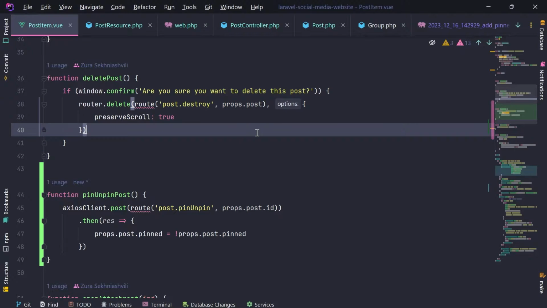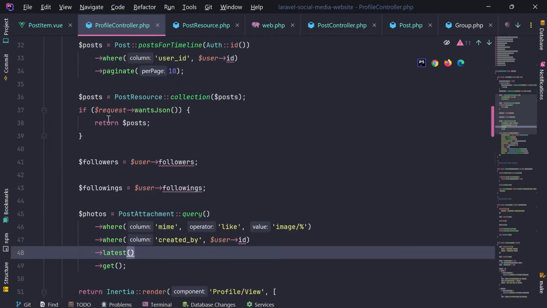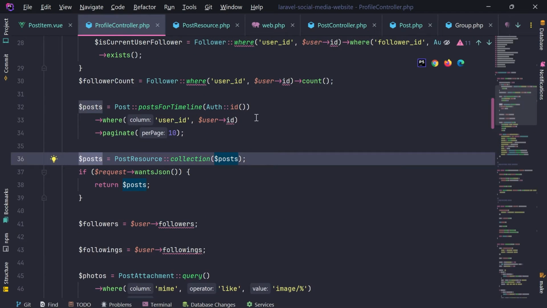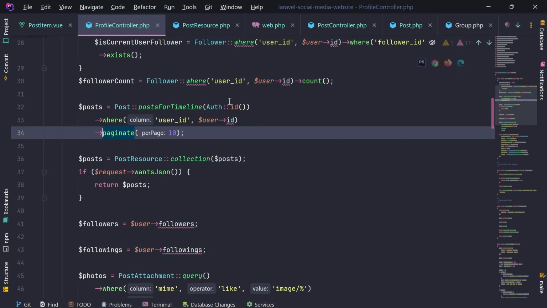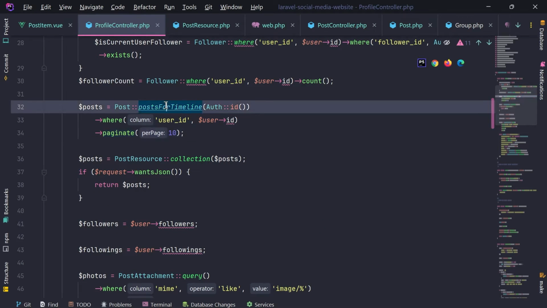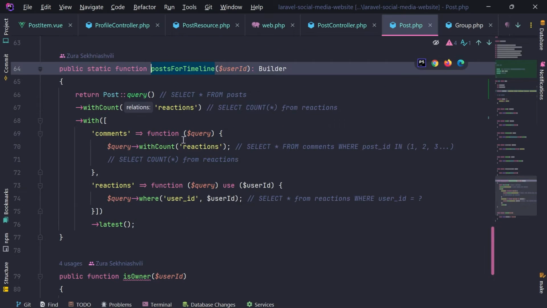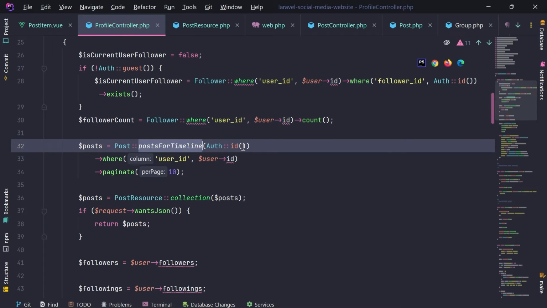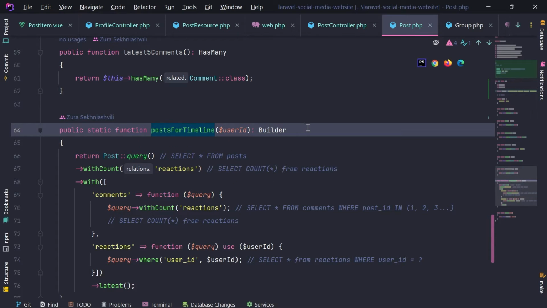So we are on the user profile page. So if we go in the profile controller, we're selecting posts right here. And we have these posts for timeline. And we are sorting this by latest. Okay, do we use these posts for timeline in many other places? How many different places are we using this? We are using this on the home page, group controller, and profile controller. Understood.